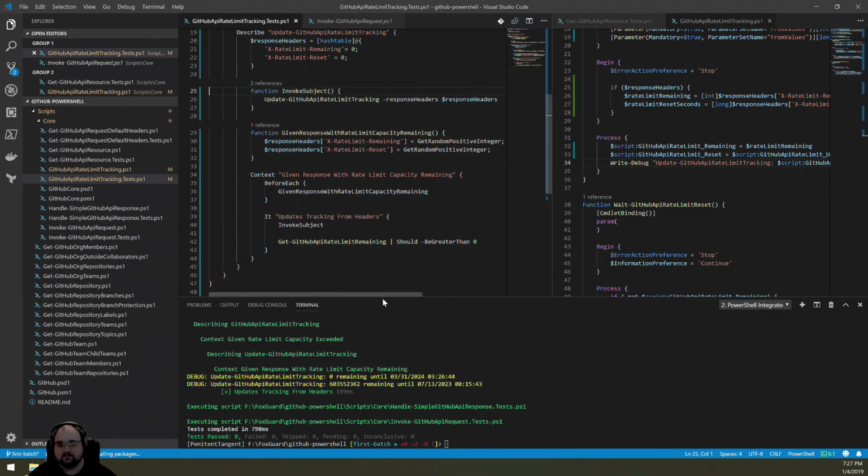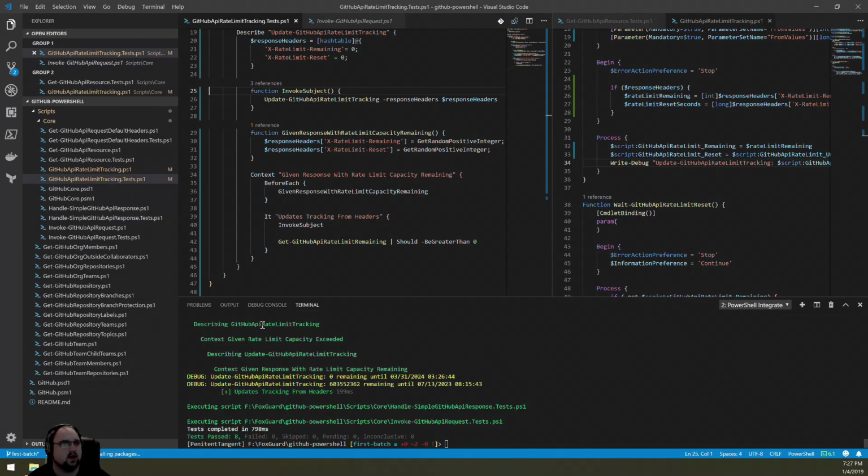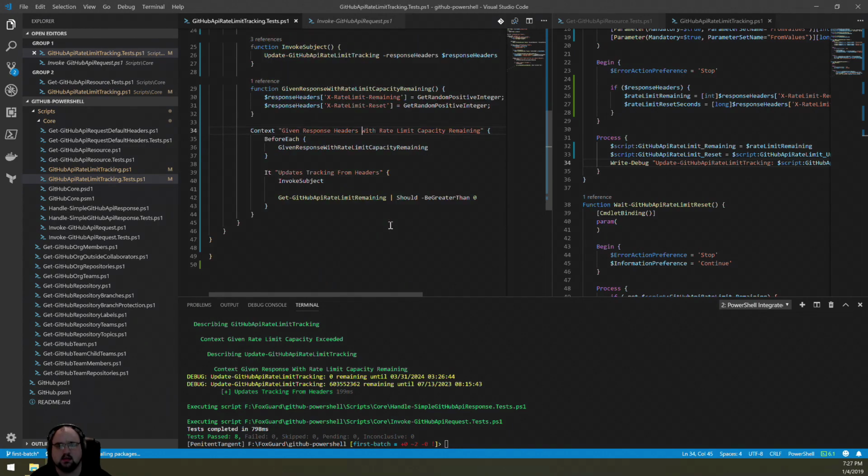Okay, so our test, we're describing the GitHub API rate limit tracking file, given a rate limit capacity currently being exceeded, when you call update GitHub API rate limit tracking, given the response headers, it updates tracking from headers. That's in place.